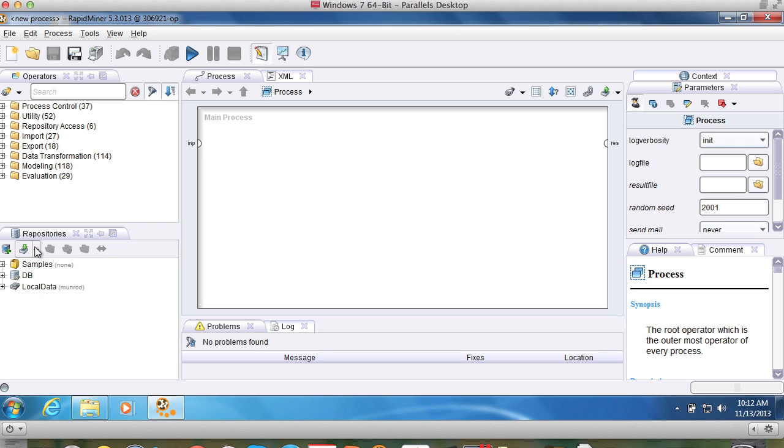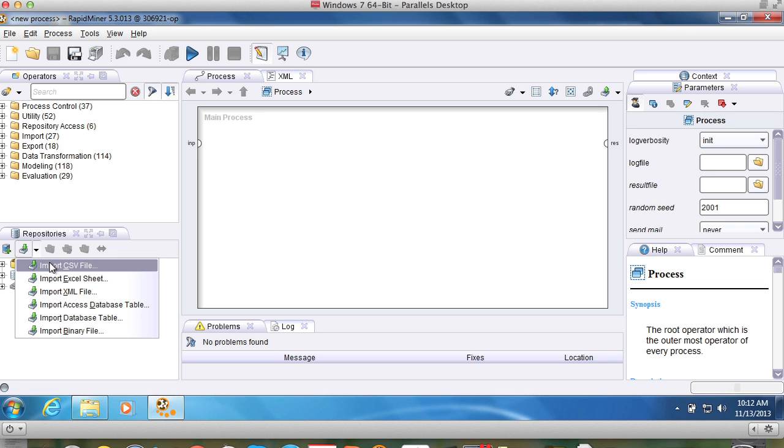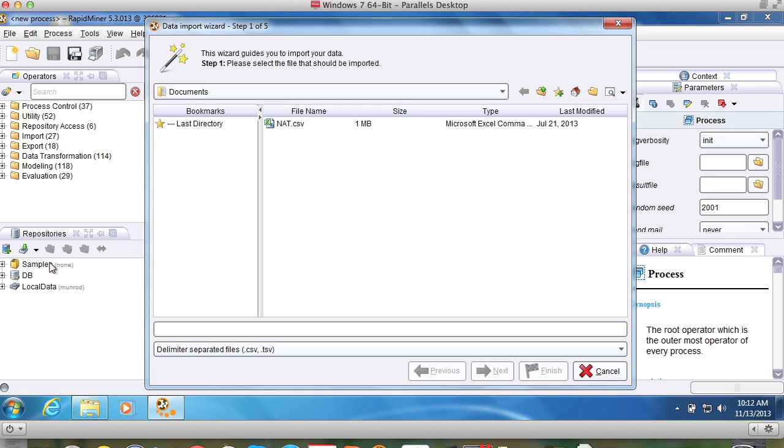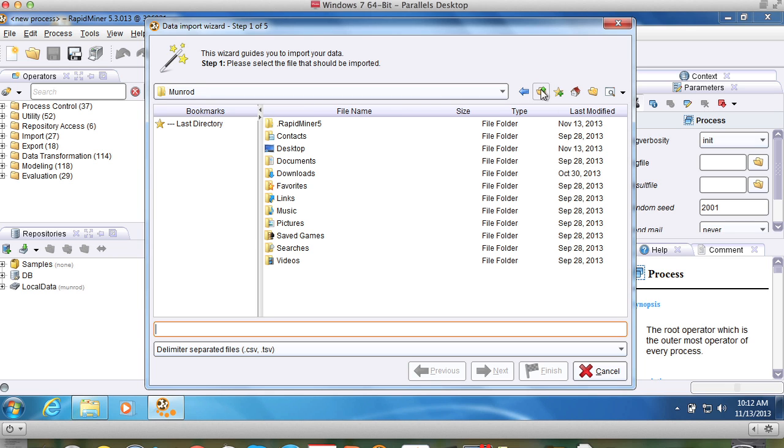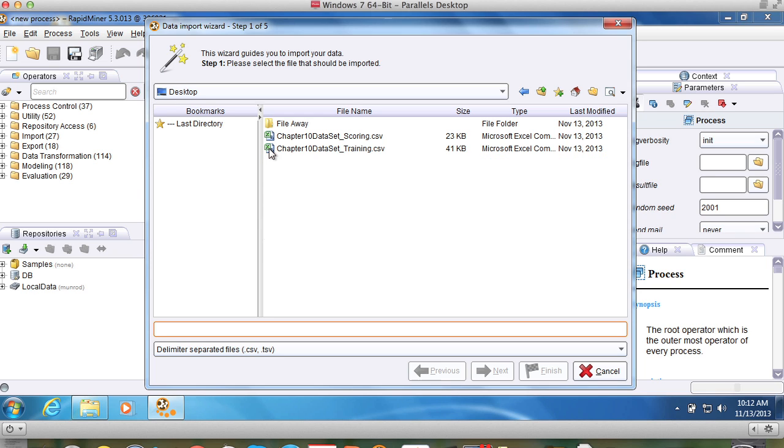And so we now want to actually import them, and so we come over to the next icon here, and if you click on the little arrow there, you can see that there's an import CSV file. We have to go back and point to the folder on our desktop, because that's where we stored our information. And so I double click here, and I want to bring in the two data sets. I'm going to start with the scoring one, and I click on next.